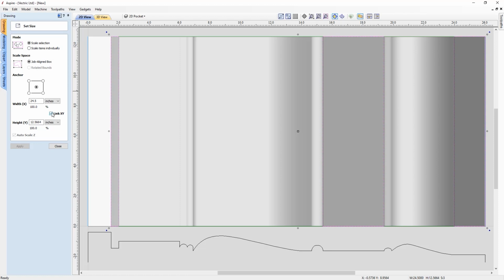We're going to use this option here to unlink XY, as we only want to change the height of these vectors. We're going to alter the height here, and make that 13. Then we can simply press apply, and we can see that those vectors have all changed here. Now when we come to run our pocket toolpath, it is going to run up to the edges of those vectors, and that will eliminate the seam effects that we could potentially get from the round tool hitting the edge of our part if we had left those vectors as they were.